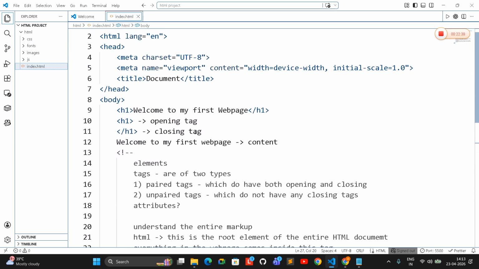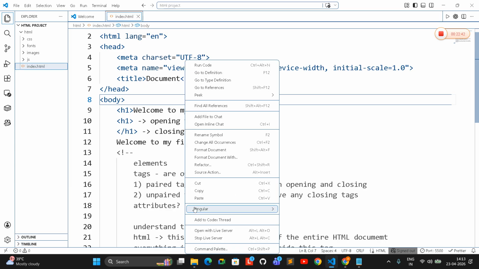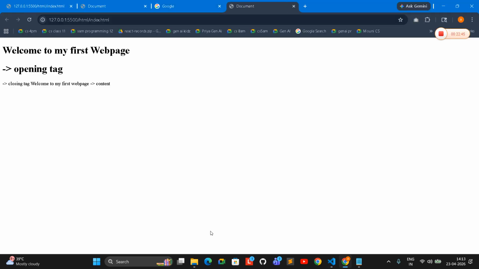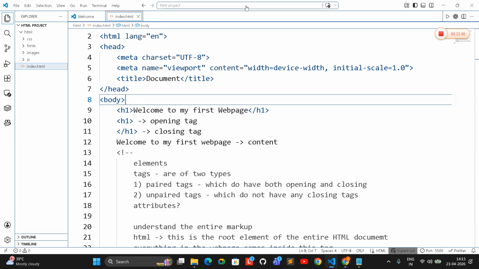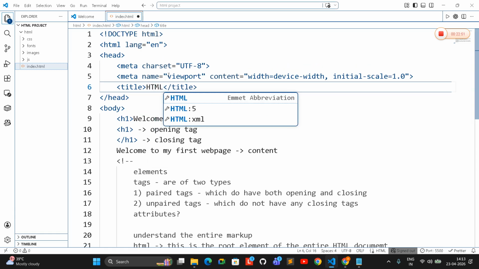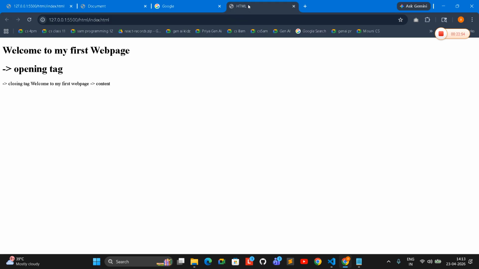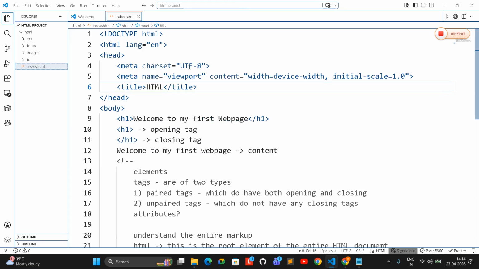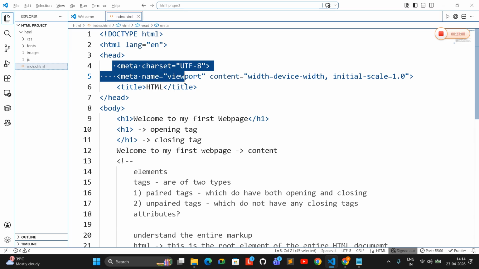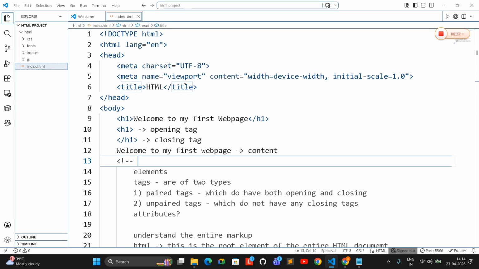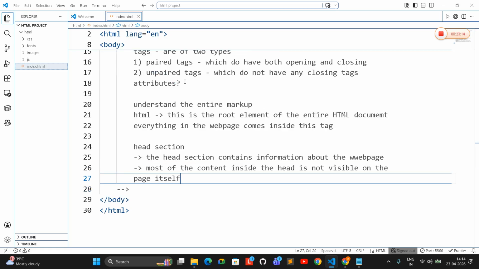If you observe carefully, there is something called title document. If I right click and open our page with the live server, you can clearly see that the title document is the only thing that we are able to see. I've modified that to HTML, save it. You see? Whenever you write something in the title, it is going to be visible inside our web page tab. So the only thing that we write inside the head that is visible is the title. The rest of the other things will not be visible. That's the reason I mentioned most of the content inside the head is not visible, apart from the title.